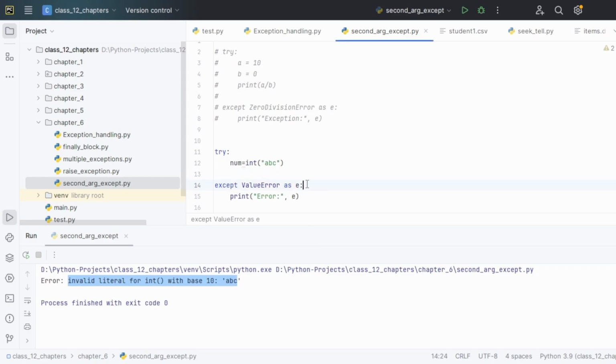So we use this exception object because it displays the actual error message, right? We understand what went wrong. It provides a more informative message to the user, and it helps debug programs more effectively. So that is why we use this exception object.